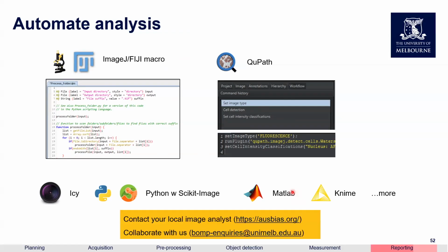It's really good to have this many options, but at the same time, not every biologist needs to be a programmer. So if you'd like to automate your analysis, or if you want to get further help on image analysis in general, you can always contact your local image analyst. Here's a link for the Australian image analyst websites, or you can also collaborate with our platform.